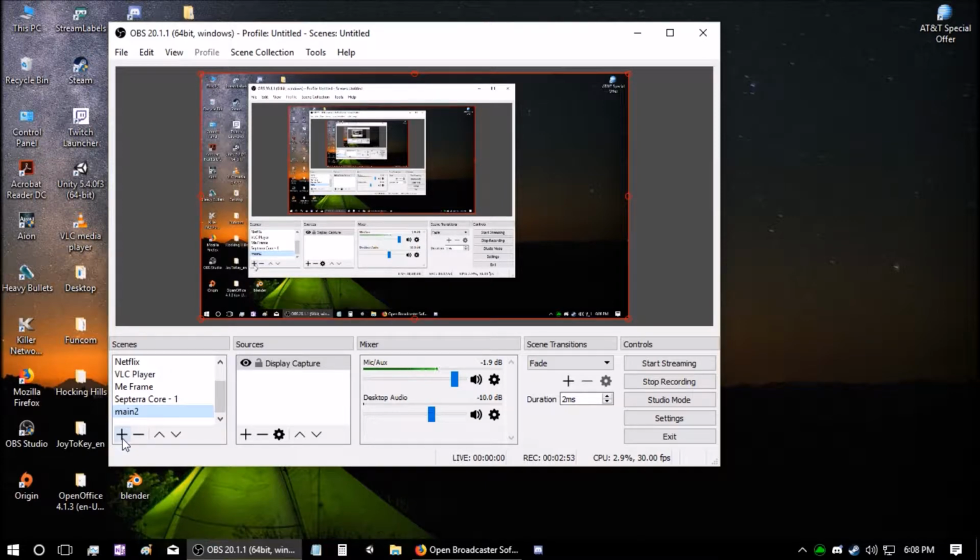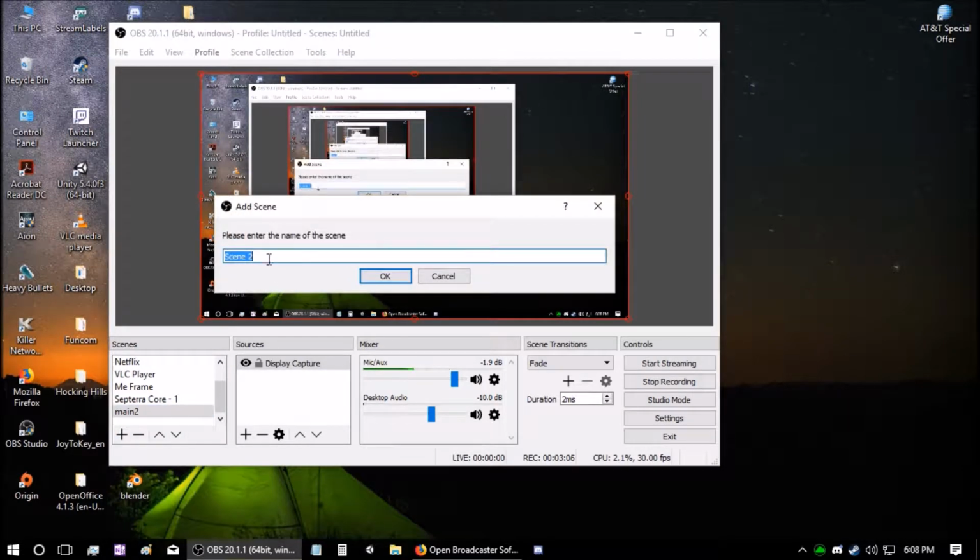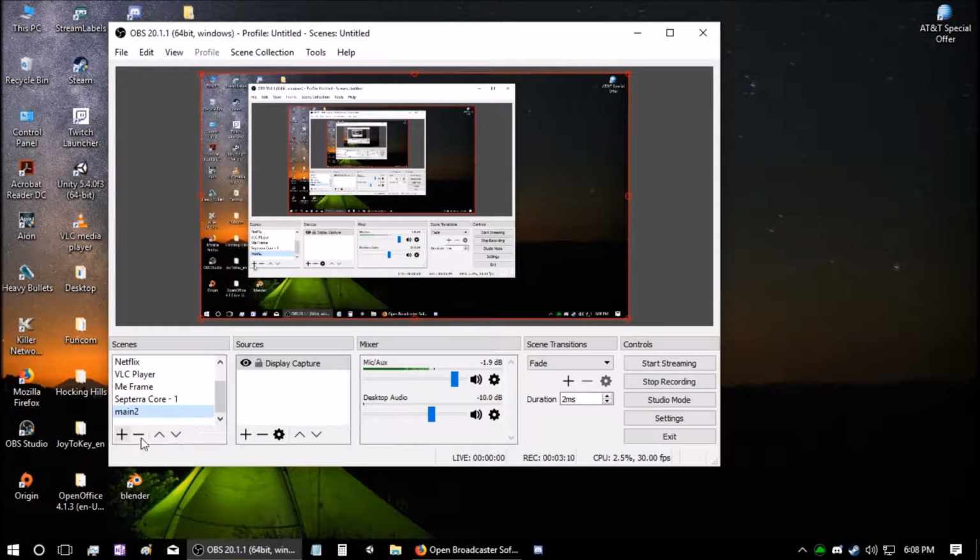But you would create it by clicking this plus button, or you can just click on the scene here and add your source here in a minute, which I'm going to explain. But you just click on the plus button, you name your scene whatever you want. I named mine main 2, and then click enter and you're good to go. And then you may or may not have any sources. If there is a source, just go ahead and delete it, even if it's the same one I'm going to put up here, because I'm going to show you how to do it anyway.